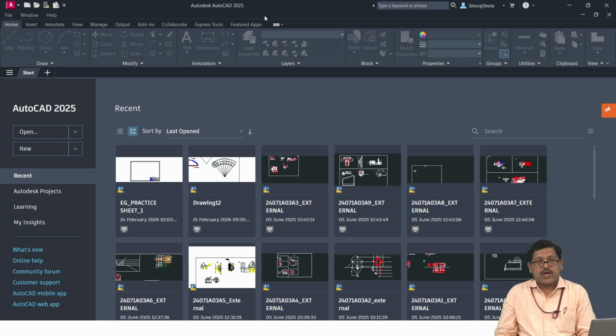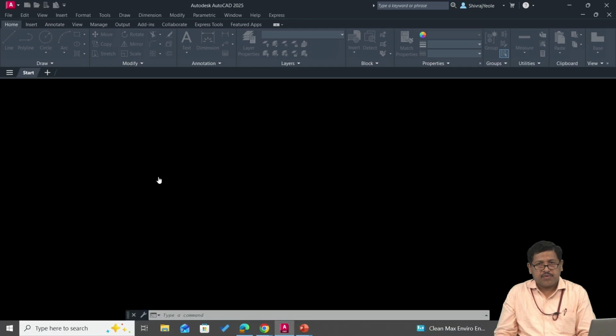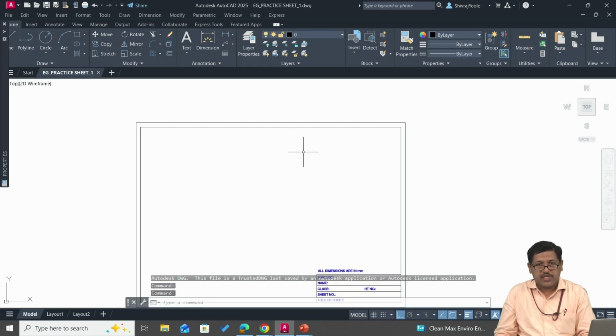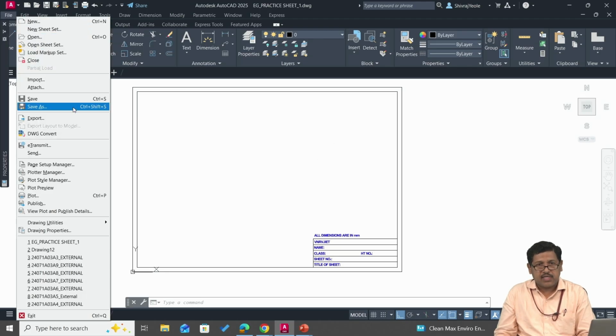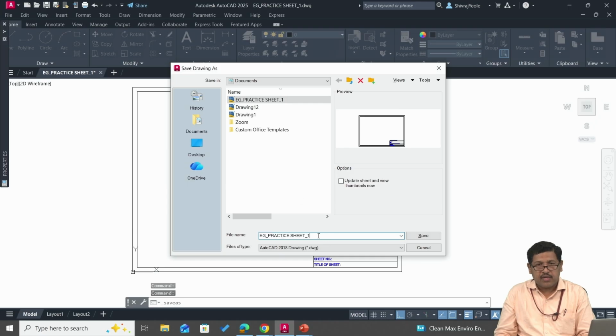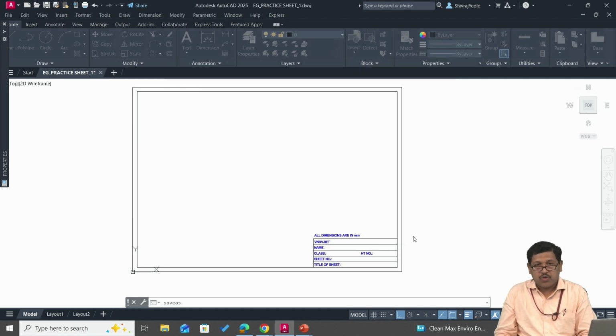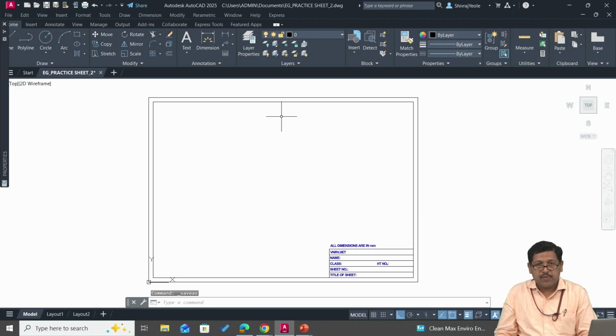So you need to open the AutoCAD software, and after opening, I'll be reopening yesterday's or the previous session's file. In the previous session, we have already created this layout of sheet. So you can open this file, go to File, Save As, and then change the file name to Engineering Graphics, that is EG Practice Sheet 2. By doing this, our time will be saved in terms of creating the new layout of sheet.